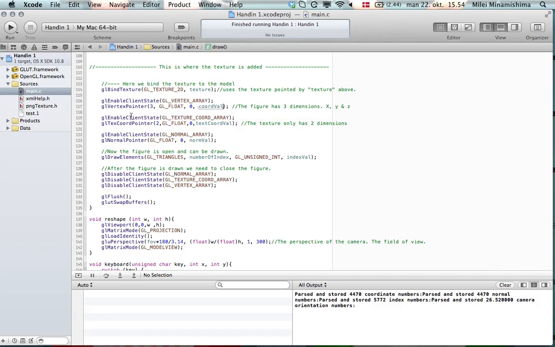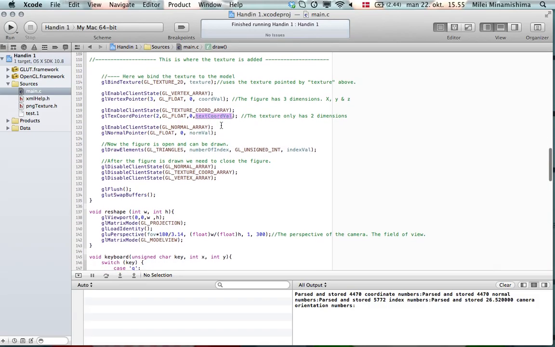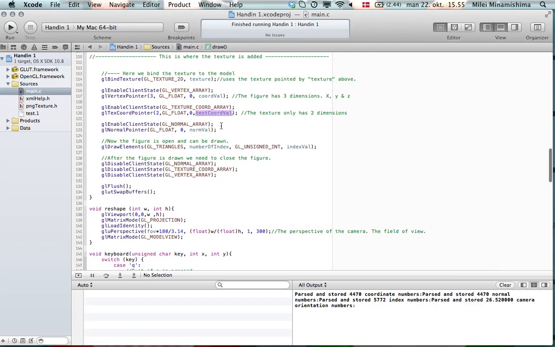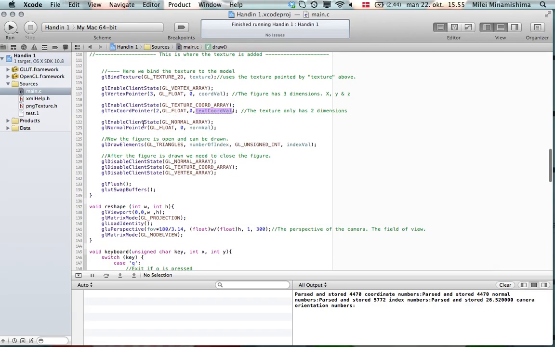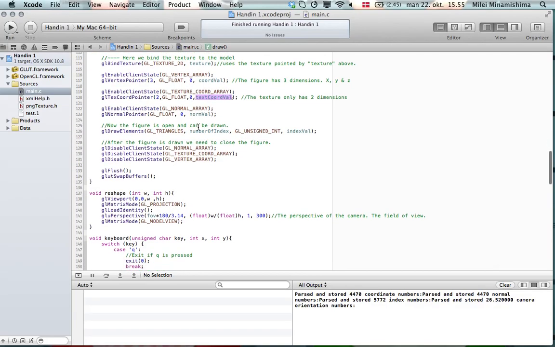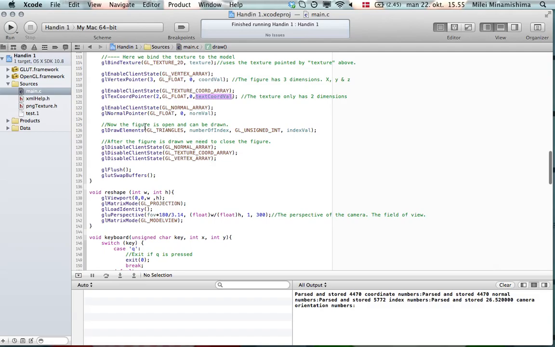And next we're gonna enable client state texture coordinate array, and this is the global variable as well. This is texture coordinate values, and it holds all the information about the texture coordinates. And next we have the normal array here, and it's called normval, and as you saw above when we stated it, it's an array and it holds all the normal values. And next we're gonna draw it.